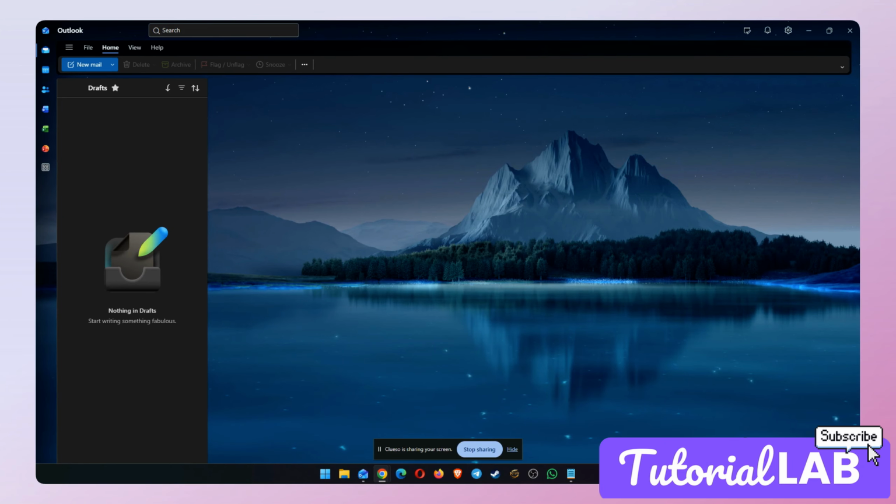Let's get started. When working in Outlook, you need to log out by going to Settings. You can open Settings or you can go to File. Either option works. From there, open Account Info. Both paths lead to the same place, so just pick one. Click the gear icon to open Settings.